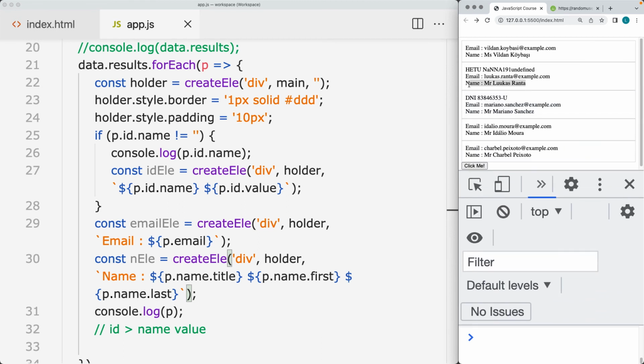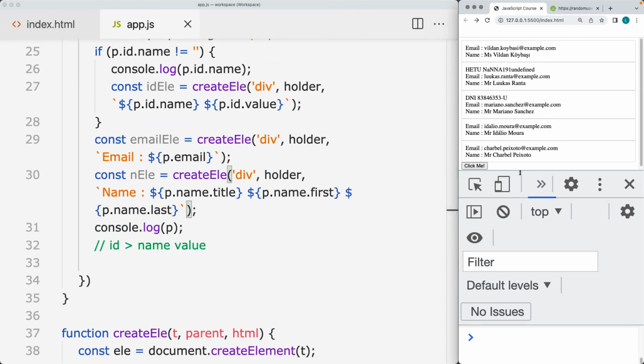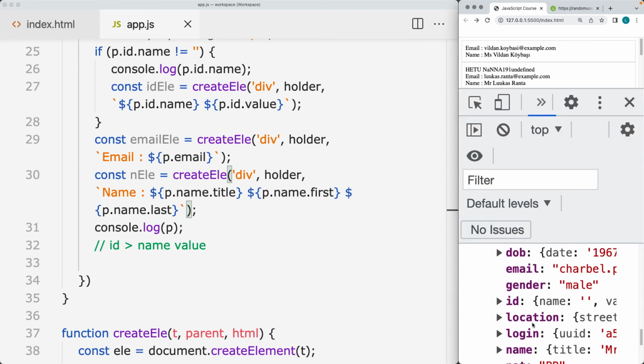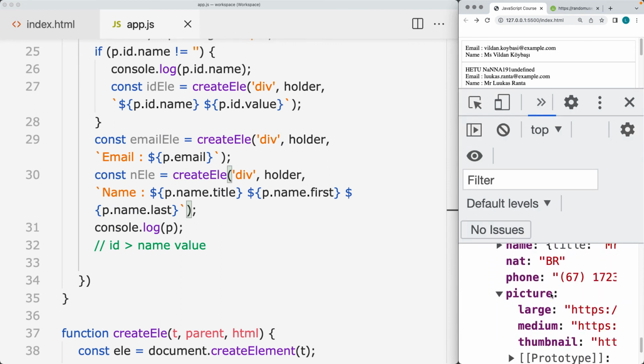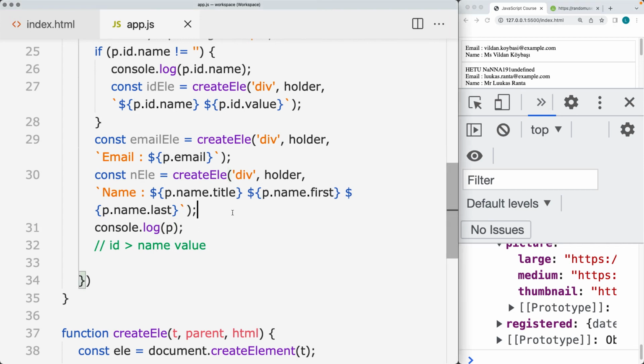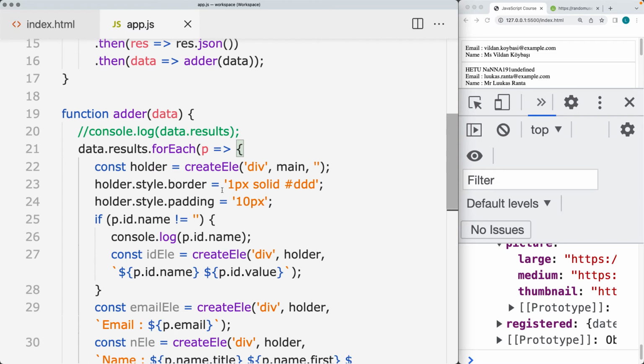So we've got the names there being presented on the screen and the emails. And if they do have IDs, then those are added as well. We can also get the image. So we've got images there, a bunch of pictures. We can add those as well to the page, and we want to maybe add them above the other elements.